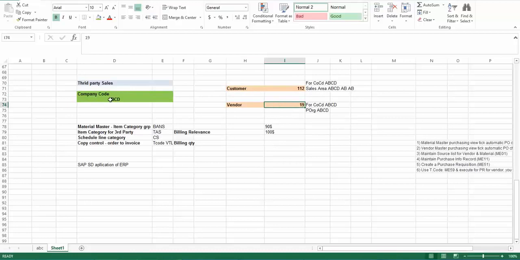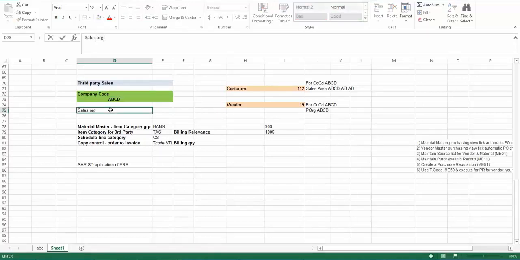I have explained about the company code in my previous video as well, that I had created an enterprise structure for a company code ABCD. It has a sales organization which takes care of sales activities. It also has a purchasing organization which takes care of the purchasing activities. So for this company code, we will have a sales org taking care of sales activities. We also have a purchasing org by the same name, in fact, which takes care of the purchasing activities for this company code.